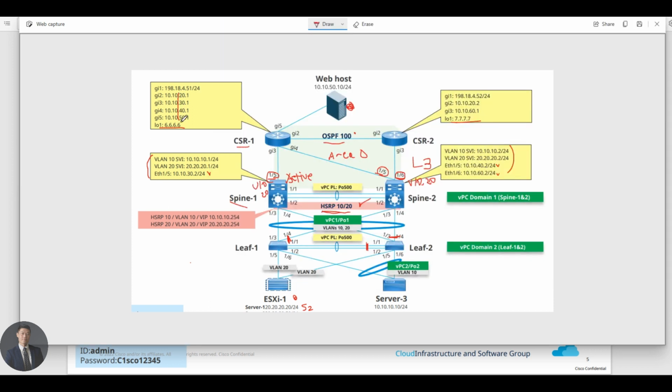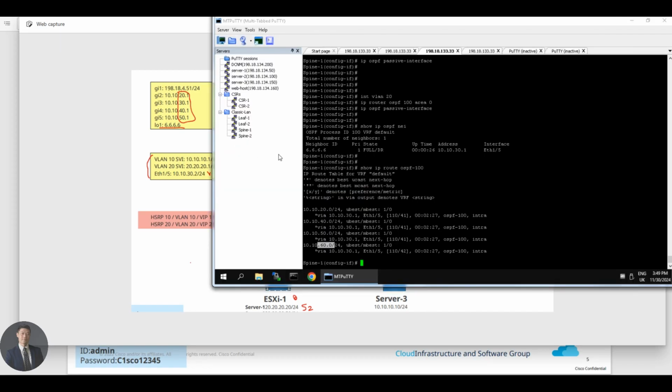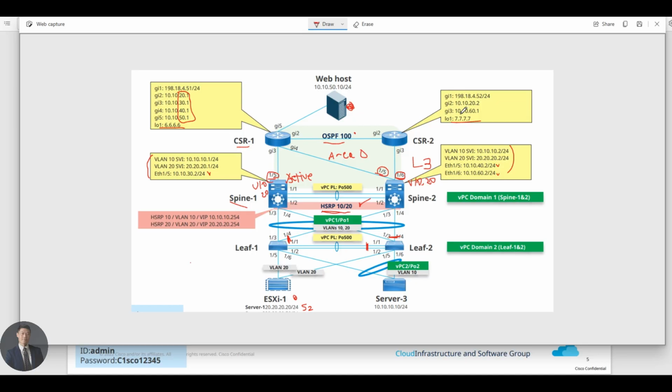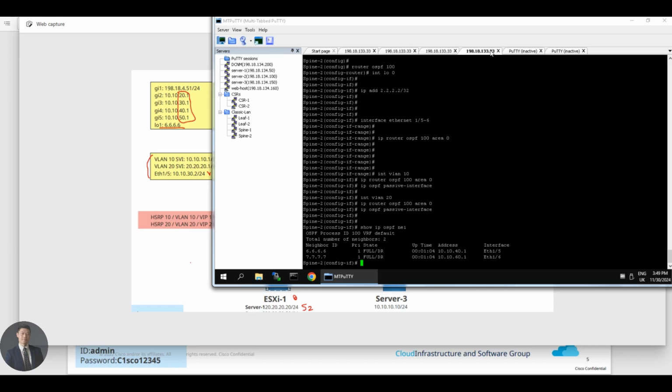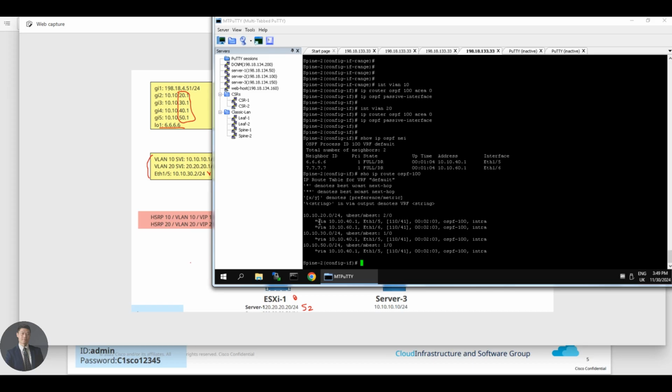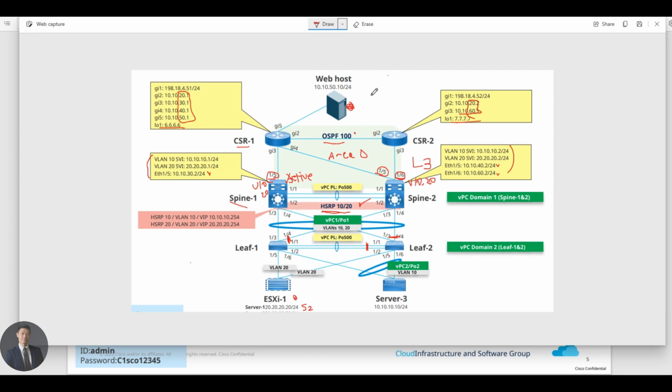Spine 2. Let's confirm. Show IP routes, OSPF. And have routes. I want to do a communication test. Log on to my web server, and I want to ping the servers, server 1 and my server 2. Server 1, I want to ping my server 2.